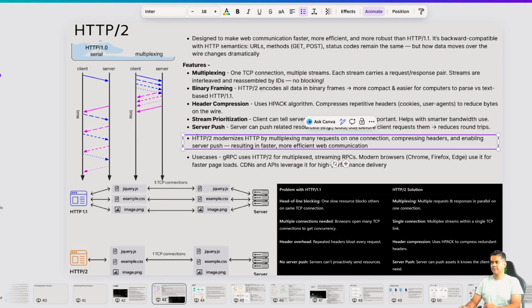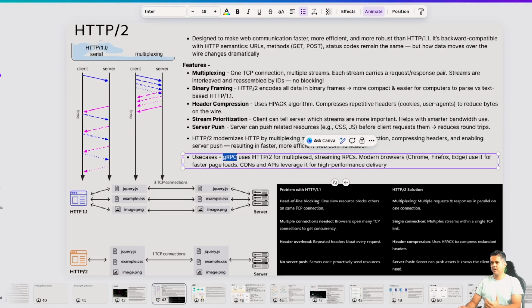So a quick summary is that HTTP2 modernizes HTTP by multiplexing many requests on one connection, compressing the headers and enabling server push, resulting in faster, more efficient web communication. Now in the next video, we're going to look at gRPC, which uses HTTP2. But for now, you just need to understand that gRPC is another way of communicating between client and server, which uses HTTP2, and benefits a lot from it because it can multiplex and stream remote procedure calls. Now, if you don't know anything about remote procedure calls, not a problem. We'll be looking at that in the next video.